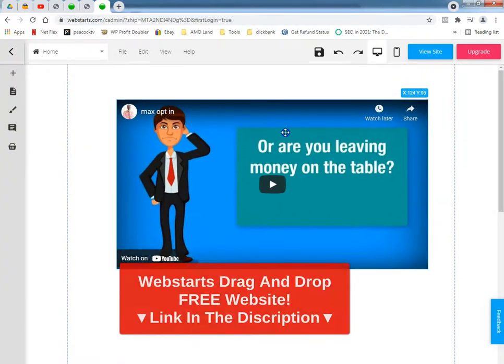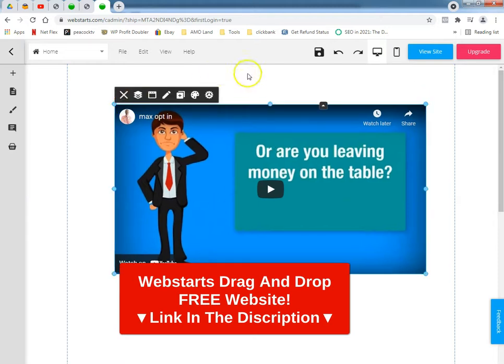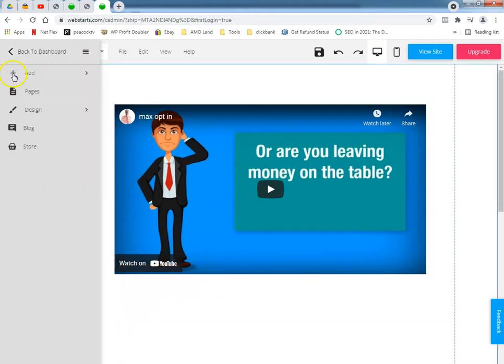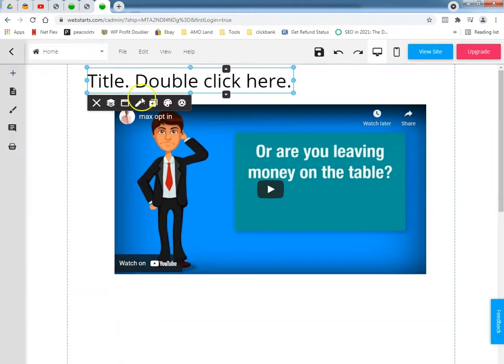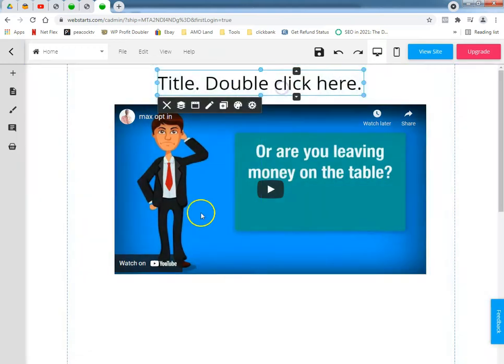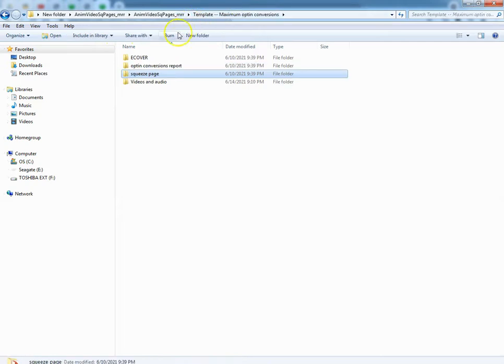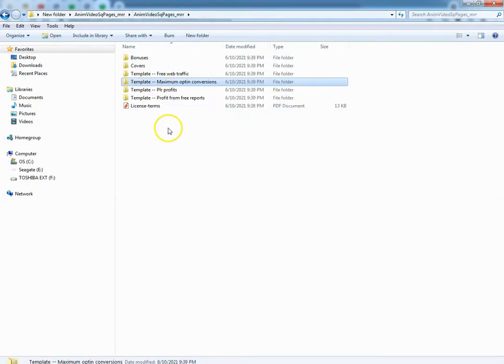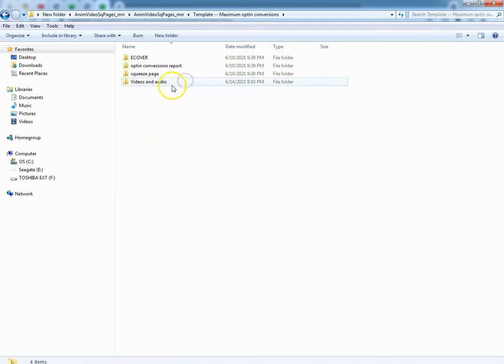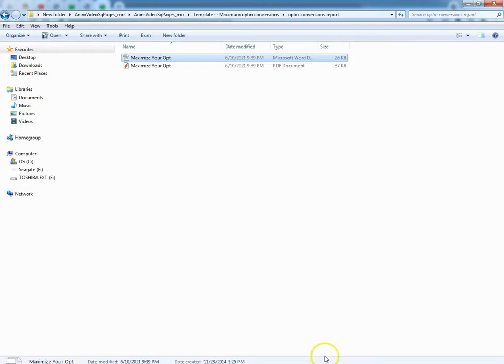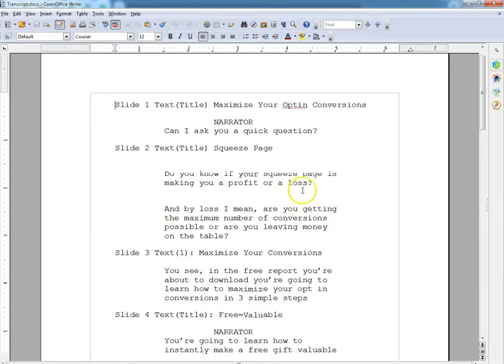It's phenomenal. I'm going to put the video there, and then we're going to put a heading up there. Now, when you do this, I know I just got rid of that. What they do is they give you pretty much everything you need to make it your own. Squeeze page. Now I already opened it up. It's the transcript of the video.